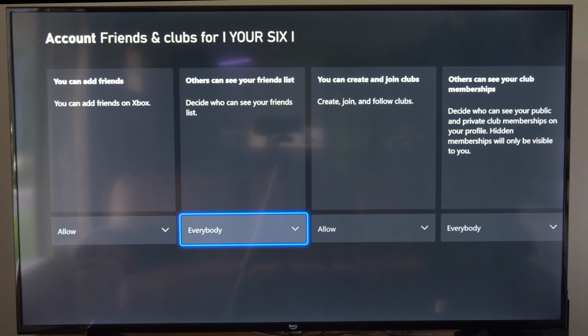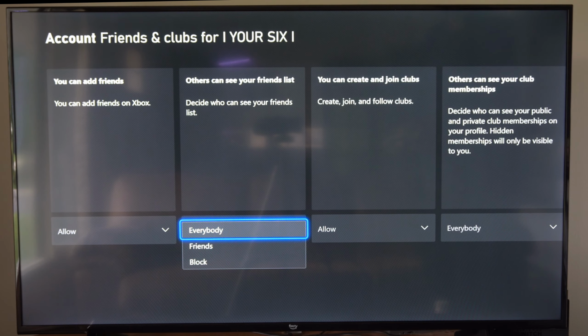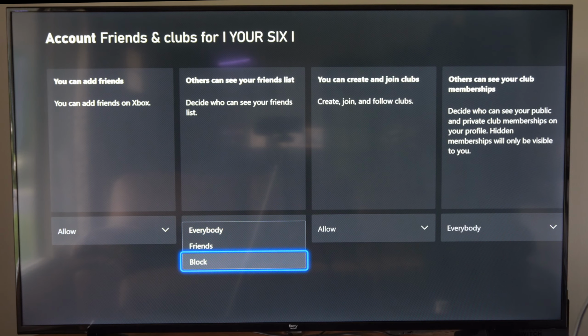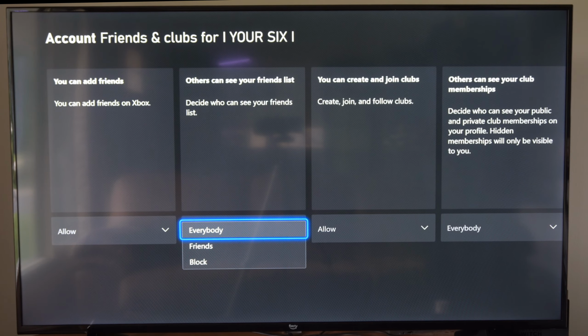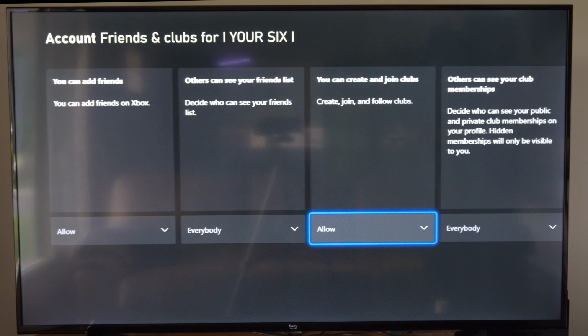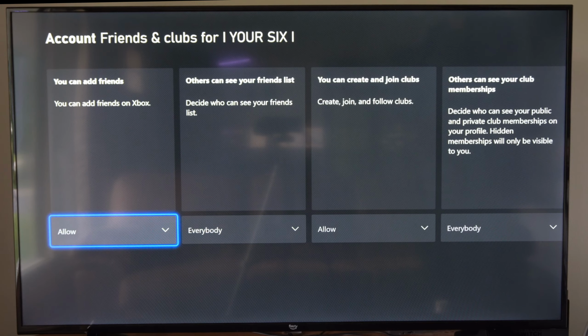Then we want to go over to others can see your friends list. Decide who can see your friends list. So you have the options for everybody, friends, or you can completely block it so other people cannot see your friends list. So decide what you want. Then you can go through these other options under here just to see if you want those on or off.